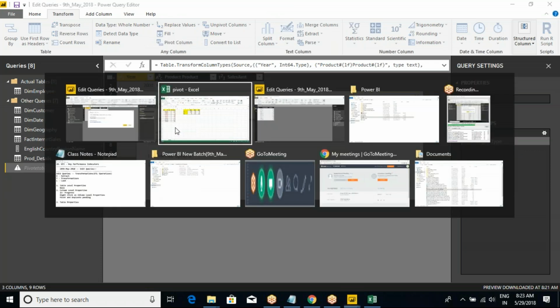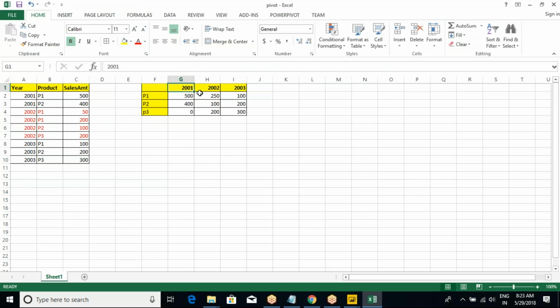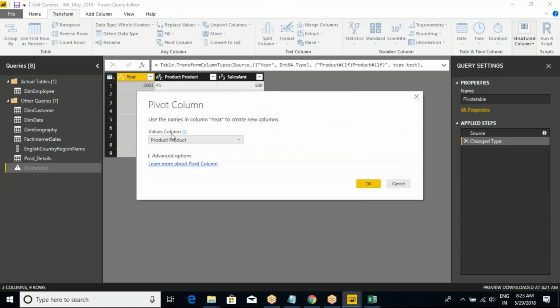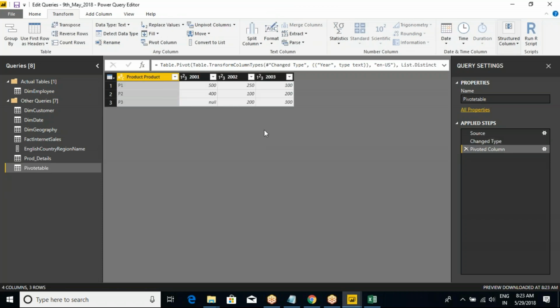That is clear. Now under 2001, 2002, 2003, some value you are trying to display here, correct or not? So what is the value here? What is the column of these values? For example, 500. Which column is it coming from? Sales amount, right? That's it. Your job is done. The values column is nothing but sales amount. Okay, just okay. That's it.